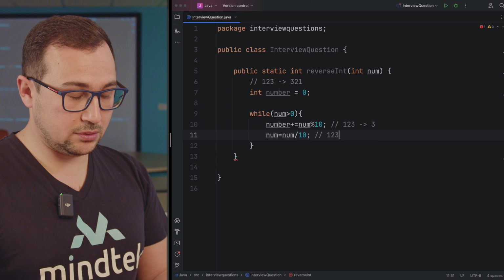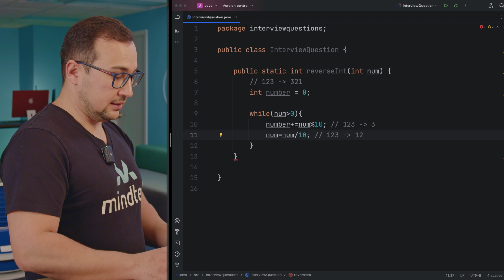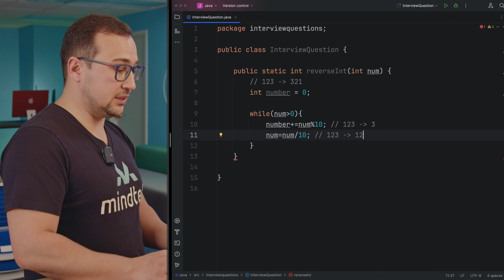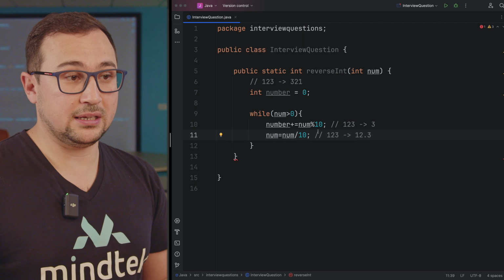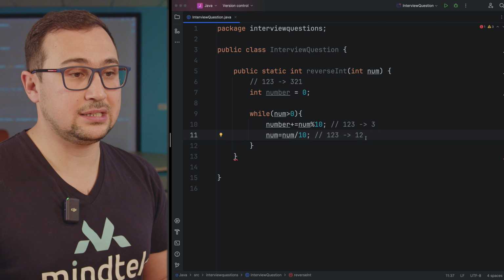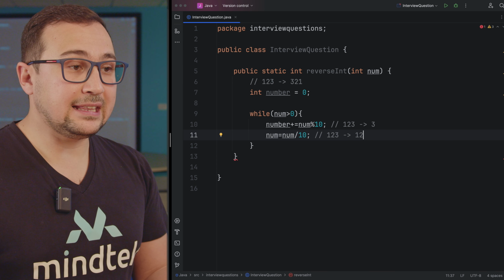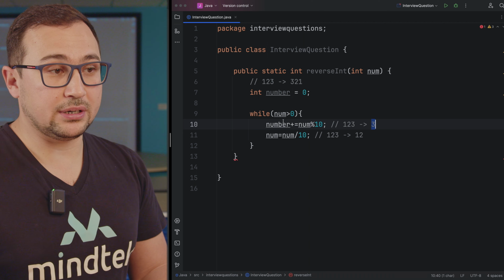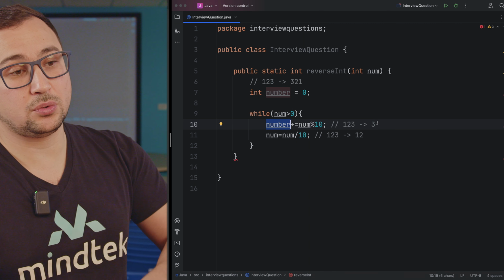It will be 23, and that output will be 12, because when we divide the number by 10, it will give us 12.3 in this case. But since it is an integer, it will give us just the whole number, which is 12. And every time we loop, since we're going to add the last number to our number, we need to shift this to the next number.